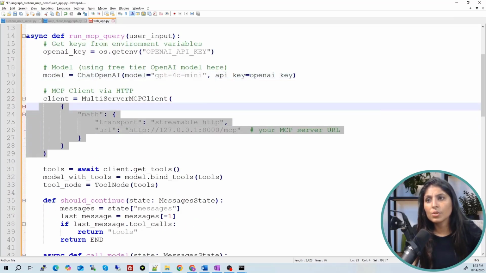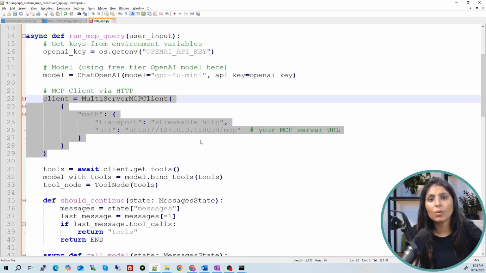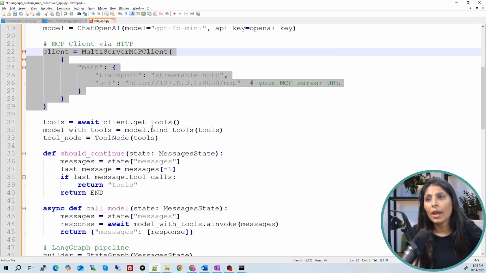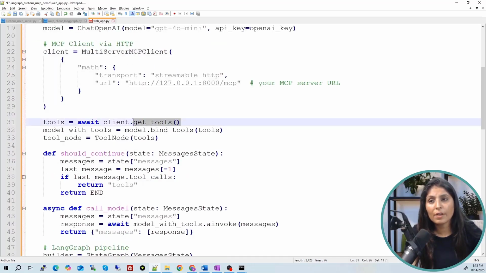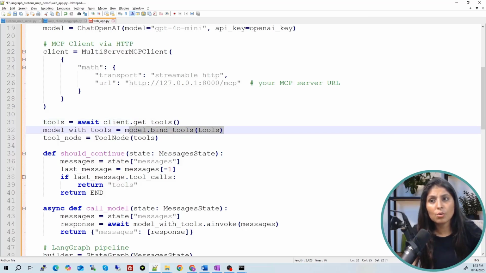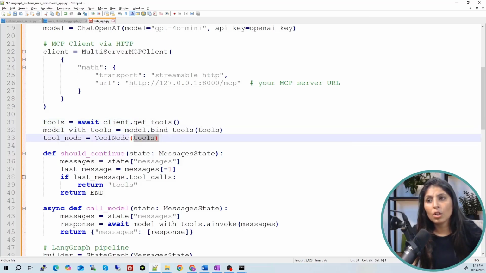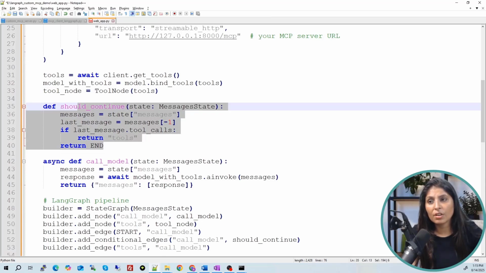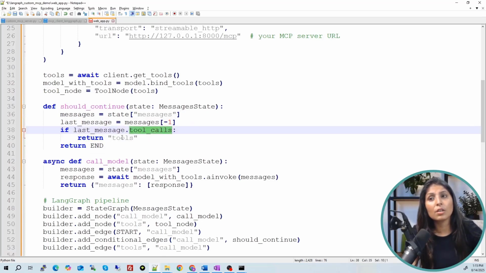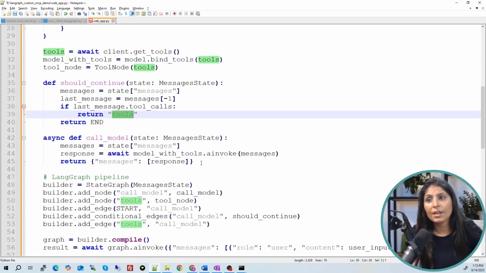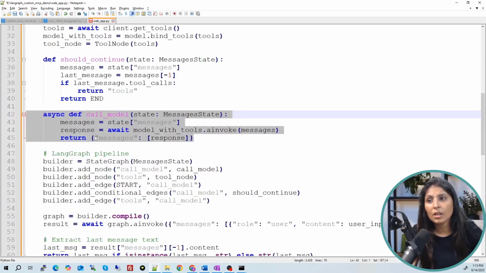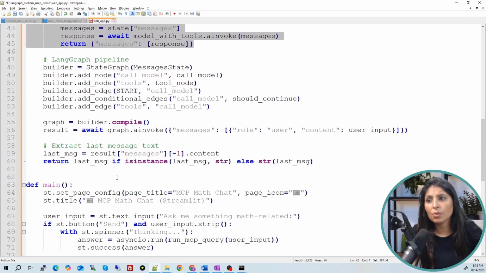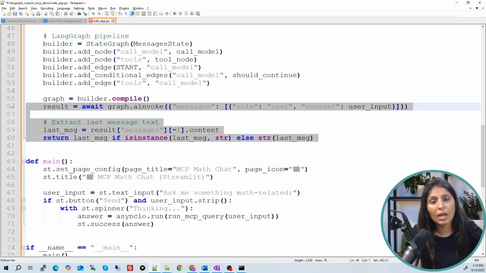Then we are using this. This is how we are connecting with the MCP server. And then we are getting the list of tools of the MCP server. We are binding the tools with the model. We are putting all the tools together in a node so that in LangGraph we can use them. And then this function will check if there is a need of tools. If there is a need of a tool, it will use the tool node. Then we have this function, right? So this part I have explained. The entire part till over here I've explained.